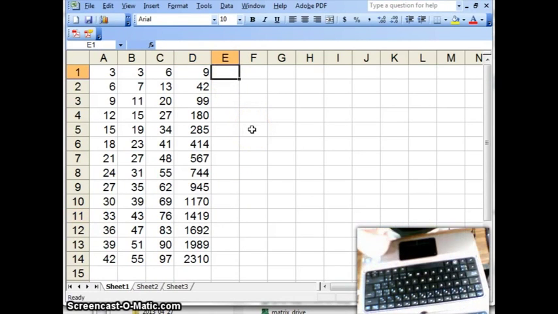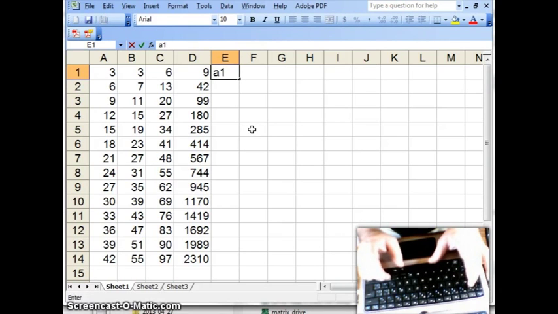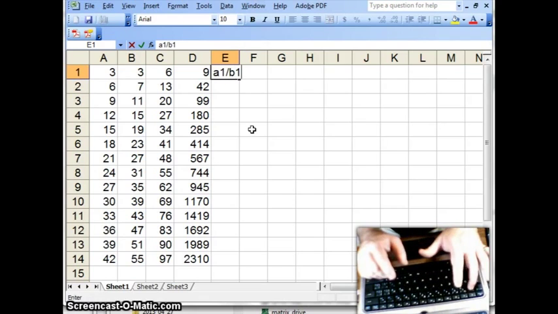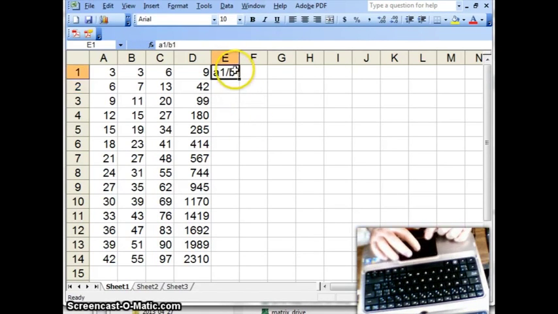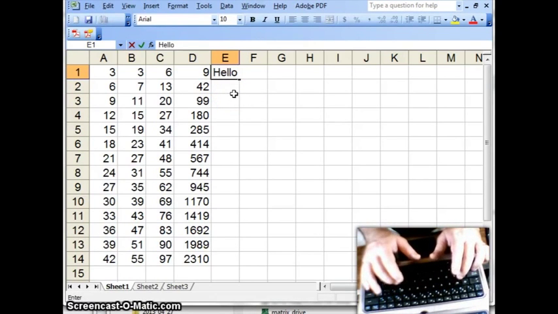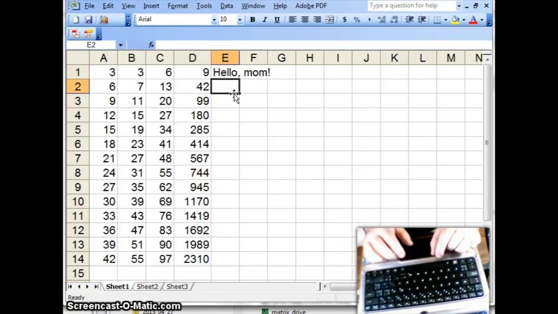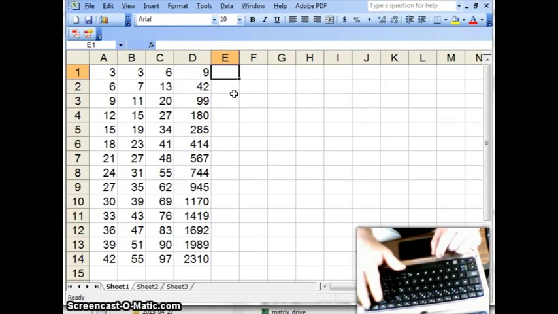Okay, let's do something with column E. How about division? If I do A1 divided by B1, and notice I do not have an equal sign in front, if I hit enter, nothing happens. I just get the literal thing that I typed. Even if I said something like, hello, mom, it will be literally the text that you type.